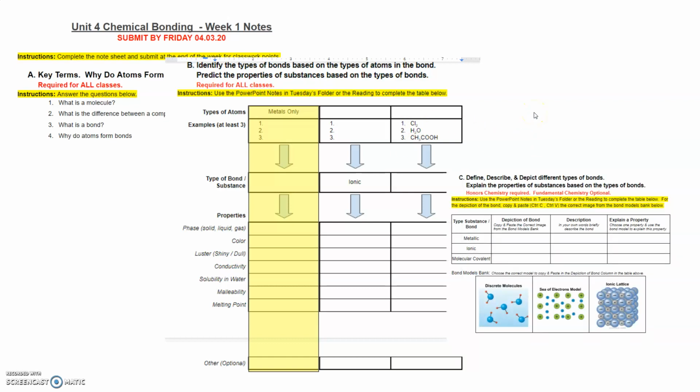And then finally, for Part C, this is required for honors chemistry, but optional for fundamentals of chemistry. You should have filled in this table for the metallic bond section.